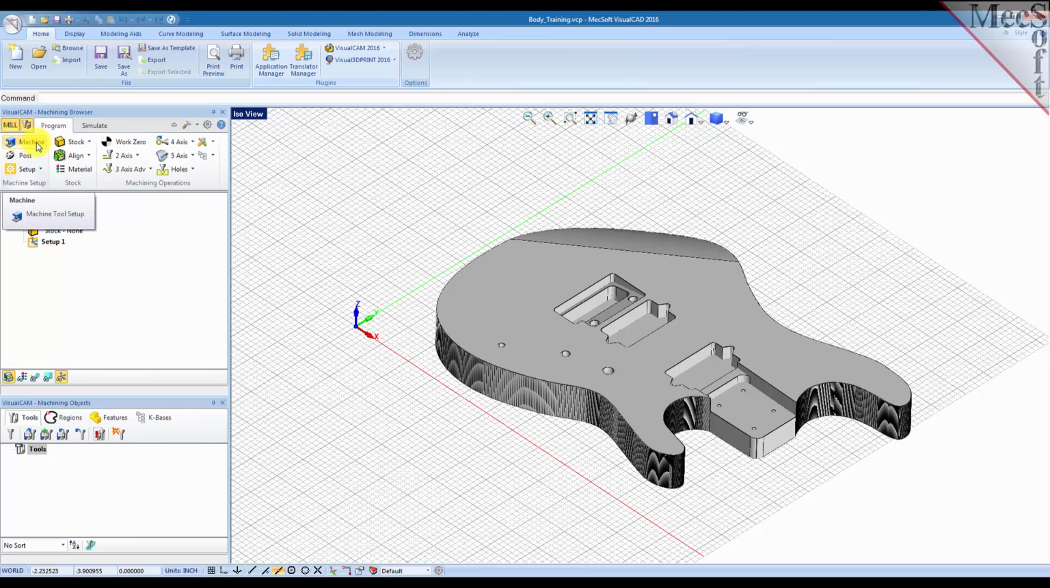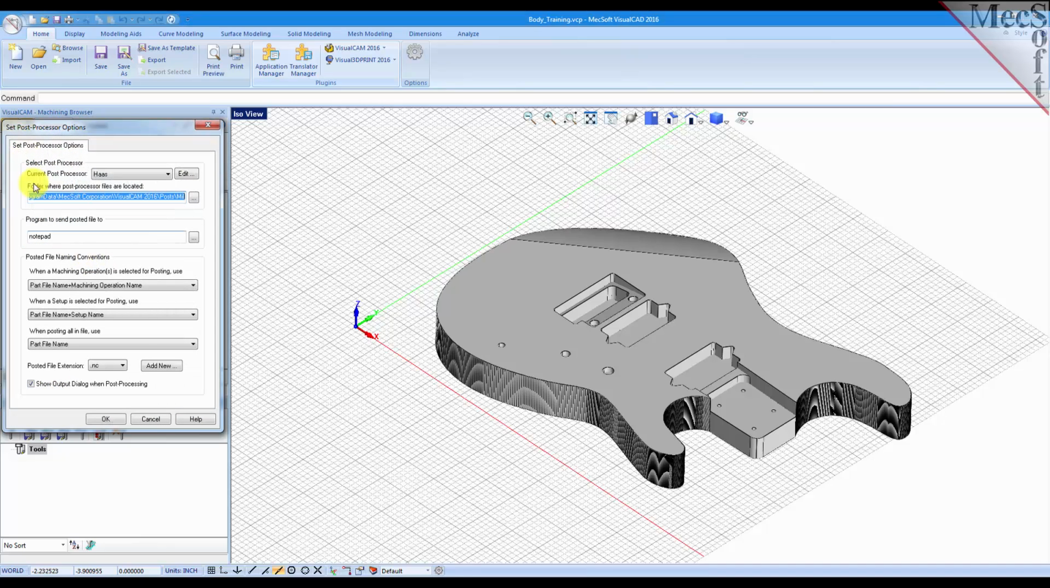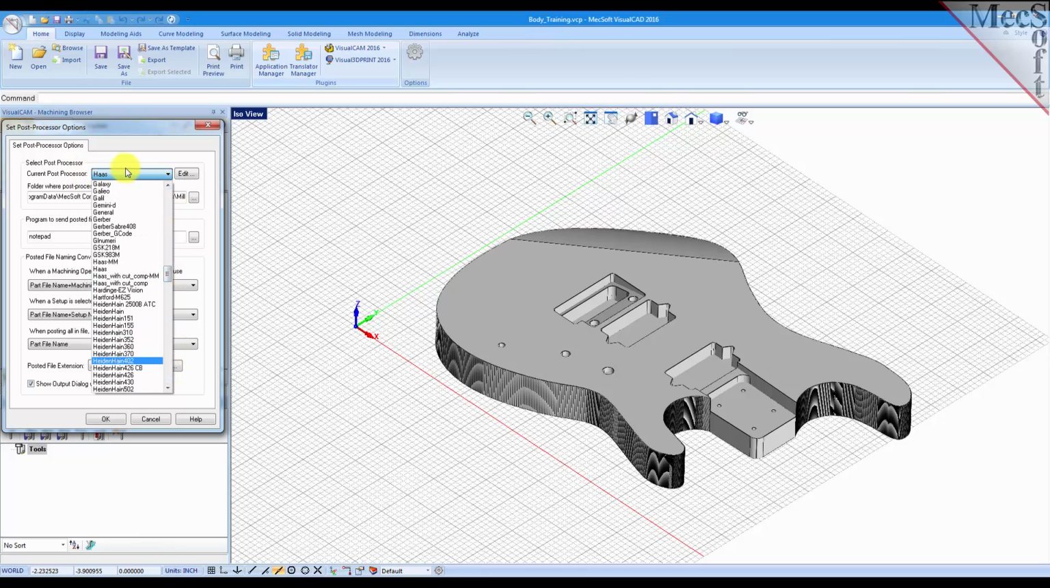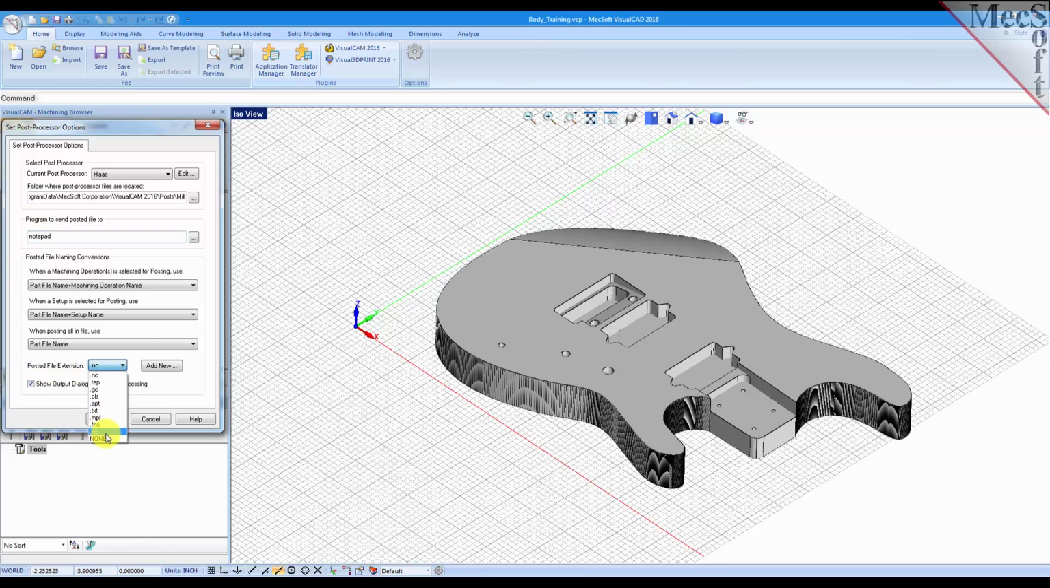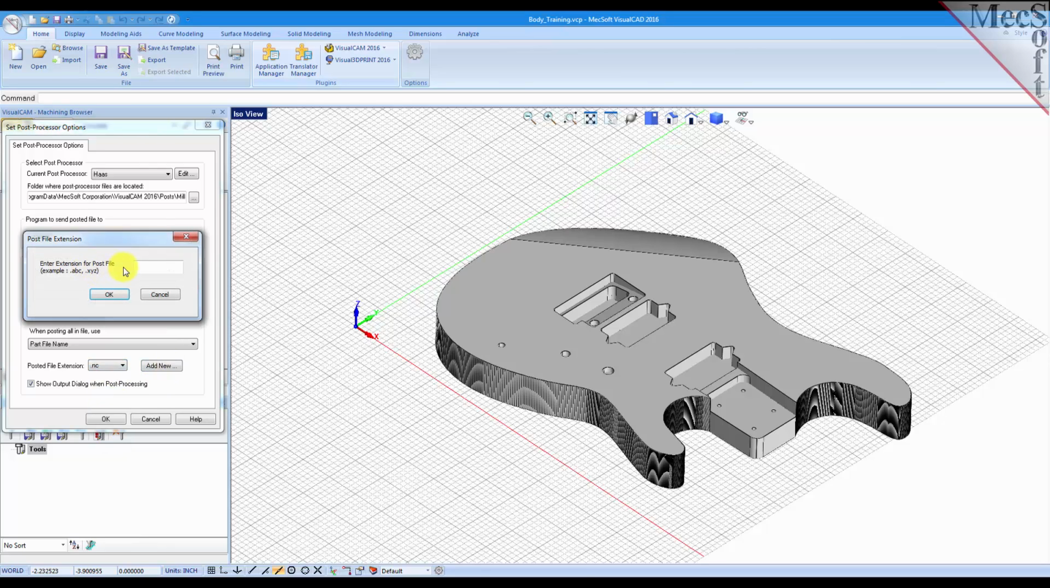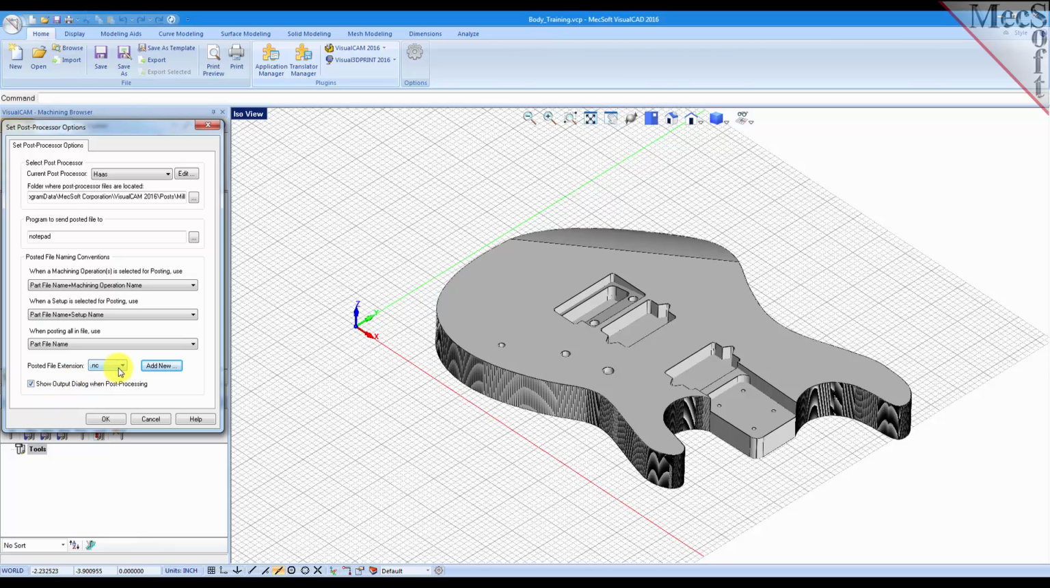Also, after you define your machine, you want to set your post-processor. So you need to determine on your milling machine what controller type you're using and what it's expecting to read as far as the type of G-code files. So select the post icon, and we have a list of over 300 predefined post processors that you can select from the list. For this demonstration, I'm going to use the Haas controller, and you can also select your posted file extension. If you don't see your file extension on the list, you can always add new extensions here. So we'll set our file extension and we'll pick OK.